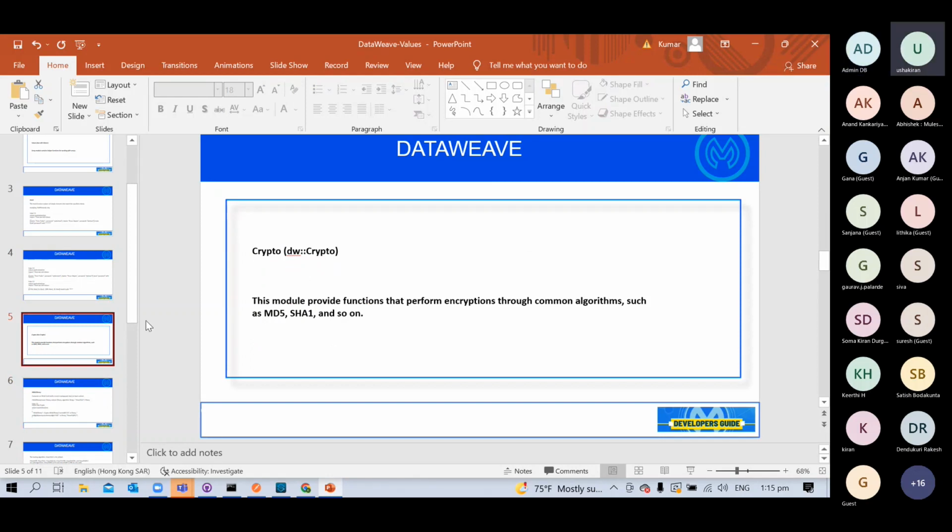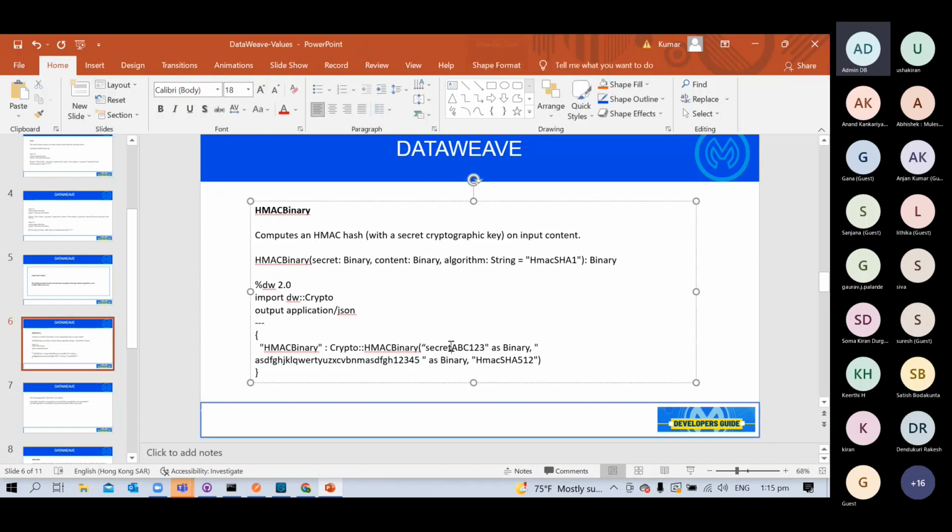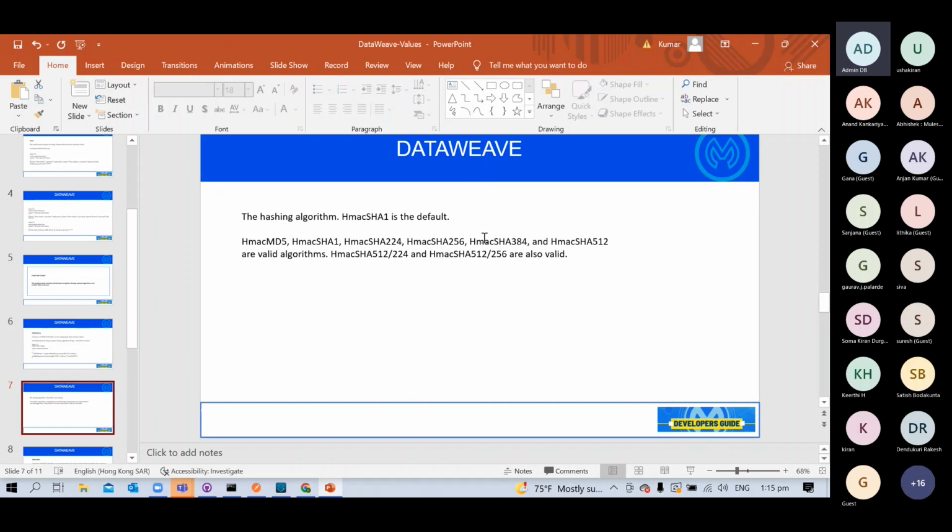In the crypto library we discussed binary HMAC binary. The syntax we have seen: we need to pass the secret value, then the actual payload, and then the algorithm we want to use. As I mentioned, it supports multiple algorithms, and based on which Java version your environment is using, you need to select the appropriate algorithm. That list you can easily find on the internet.